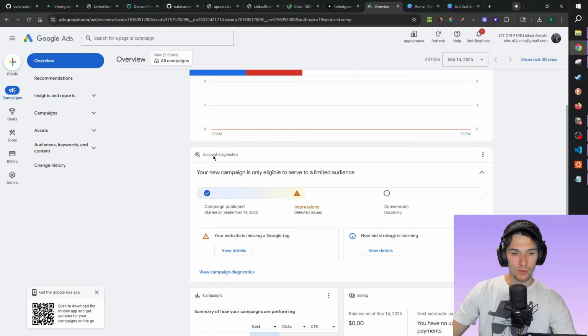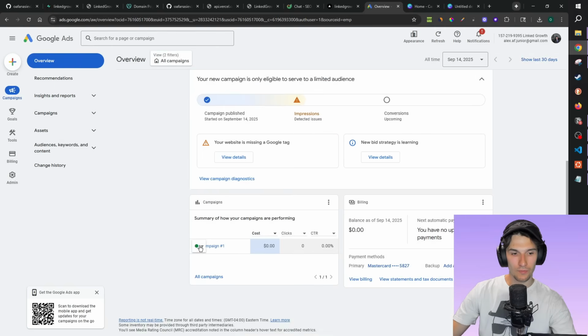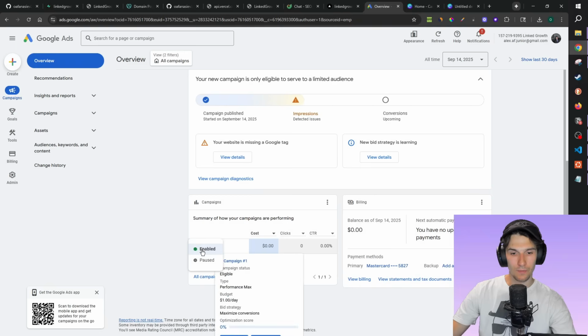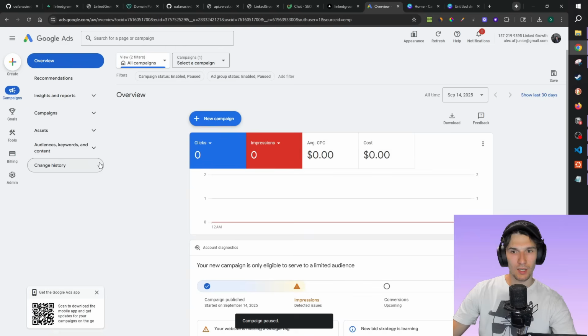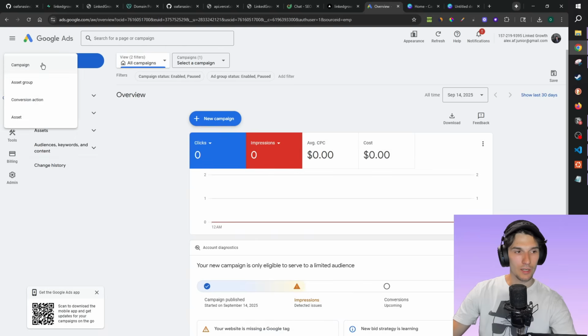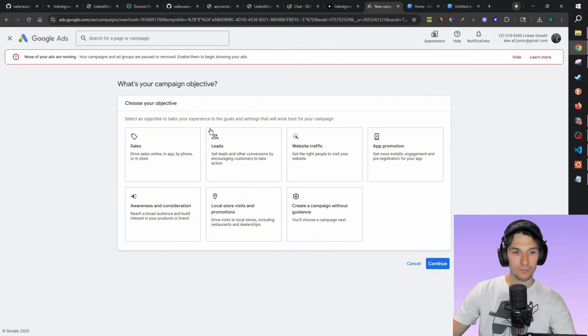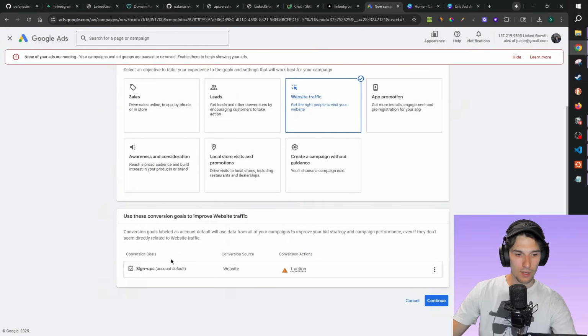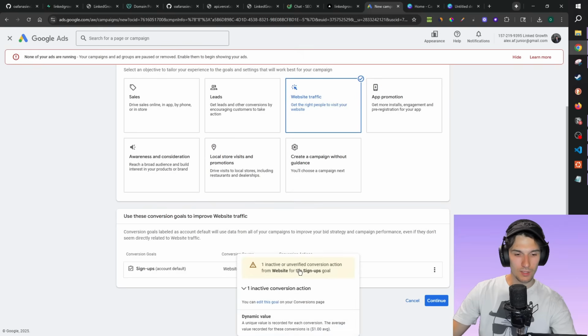So what we need to do is go to our campaigns. This is the campaigns at the bottom, and just click pause. And now we can go and start the campaign. Click campaign, click create campaign. So what we're gonna do is website traffic, and then signups. We still have to do this, right? Because we added the Google tag, but the signups are tracked on sign up click.